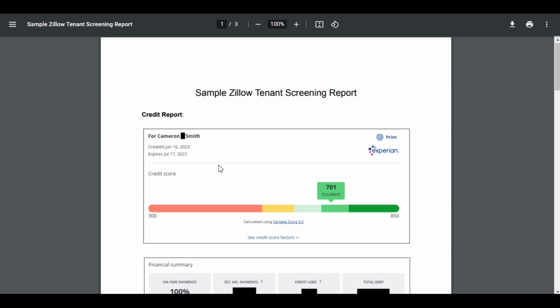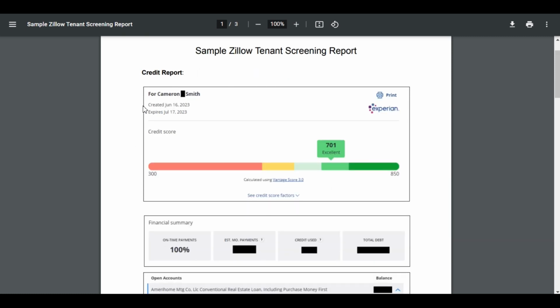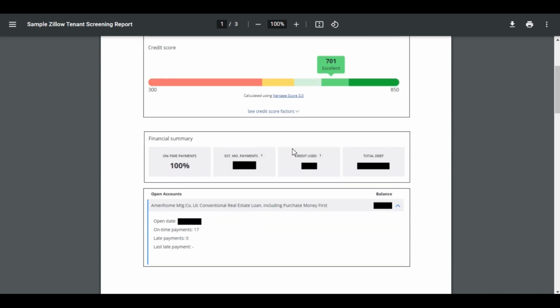So first of all, we come down here and we see that we get this nice graphic about the credit score, 701. This is a very experienced applicant, or very qualified applicant, I should say. And then we come down here to a financial summary. Everything's been paid on time.